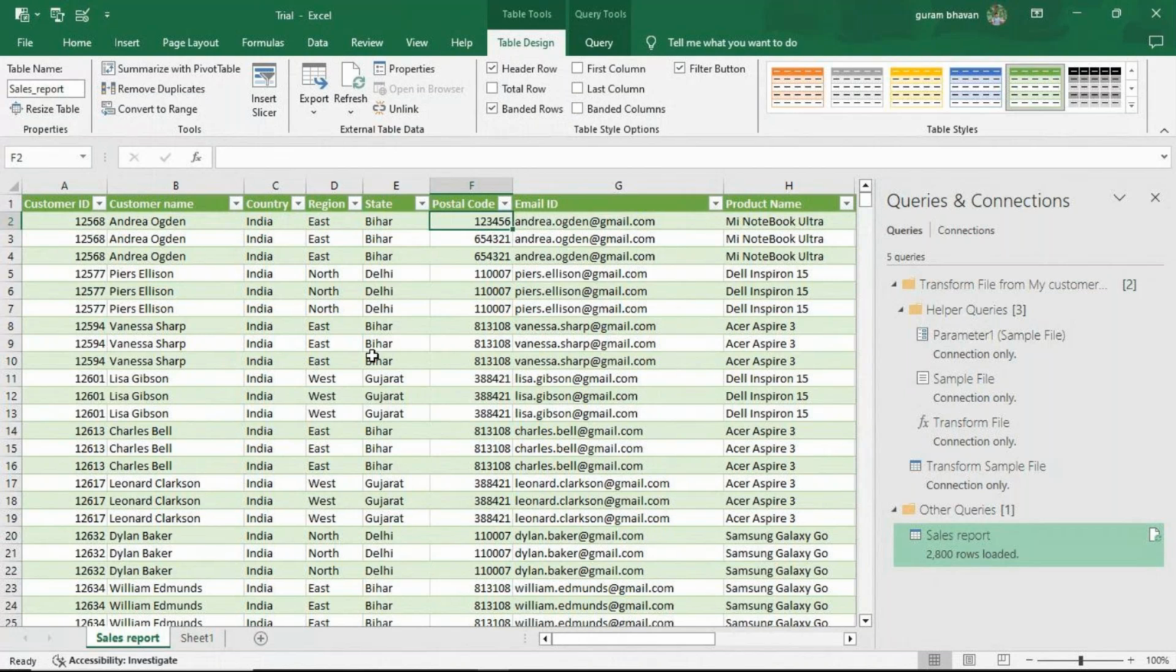Ma'am, in case we delete any one of the Excel data in the folder and again refresh, the data will be erased, right? Let's see that also, we will try.